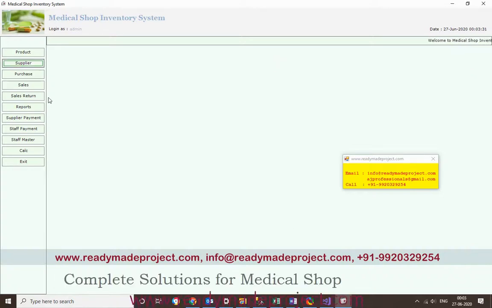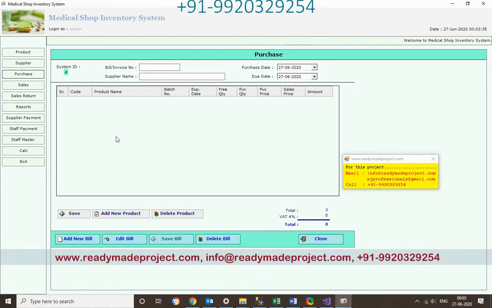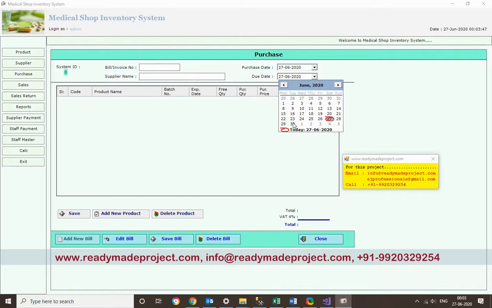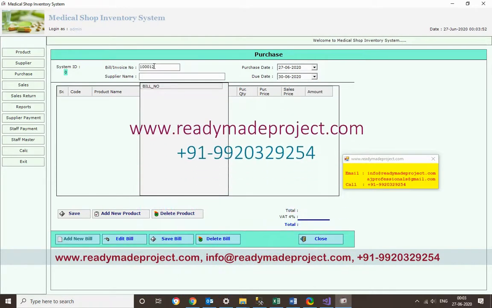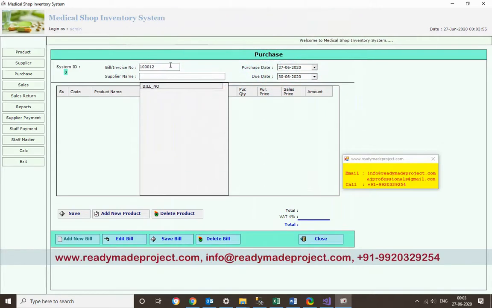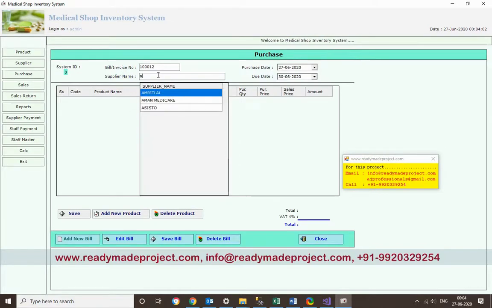Now first I have to purchase the product. So I'll click on purchase and click on add new bill. This is the purchase date, today's date; if you want to change that date, you can change it. Then the due date. I'll give a bill number, 1012. Supplier name: the supplier is already there, it comes from the master. In the same way, once you type A, it filters by A, so I'll pick this one.